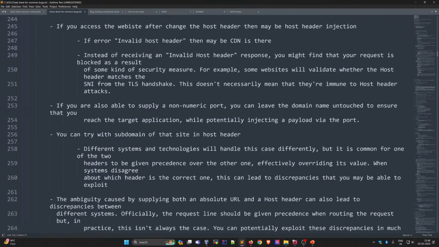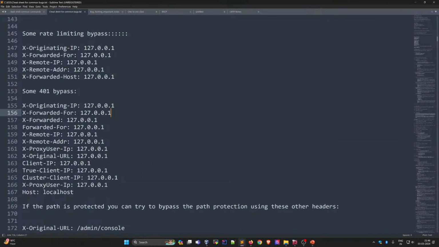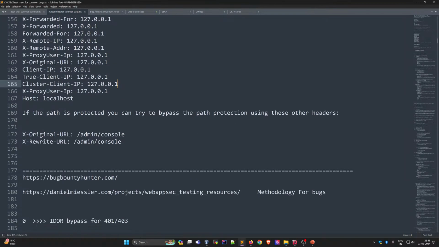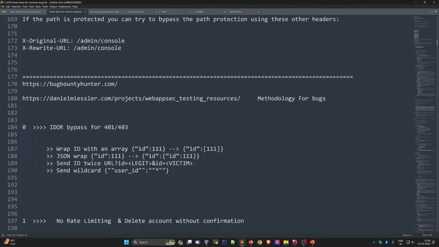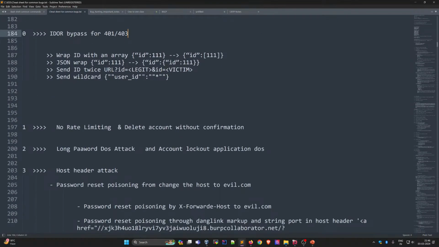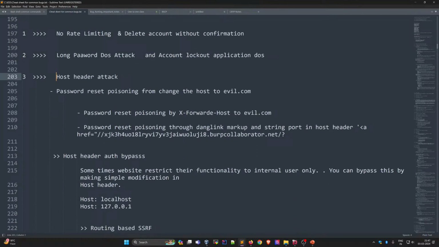See, I created a cheat sheet. You can start from rate limiting, you can use this for rate limiting. And then see, IDOR. I started from this. I created a small cheat sheet: rate limiting and delete account without confirmation. You can check these bugs. Long password DOS attack, account logout application DOS, host header attack, password reset poisoning, host header auth bypass. So go one by one.